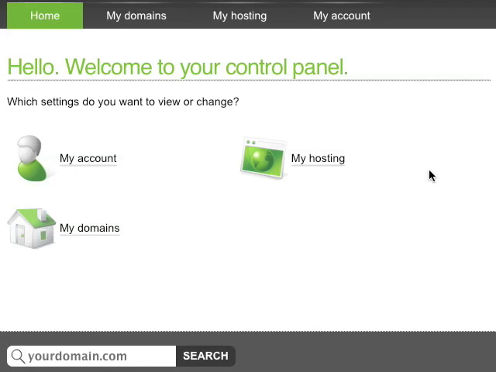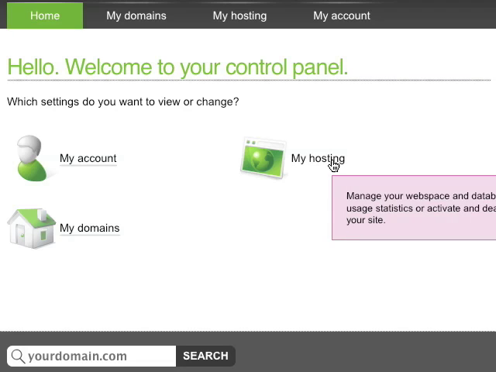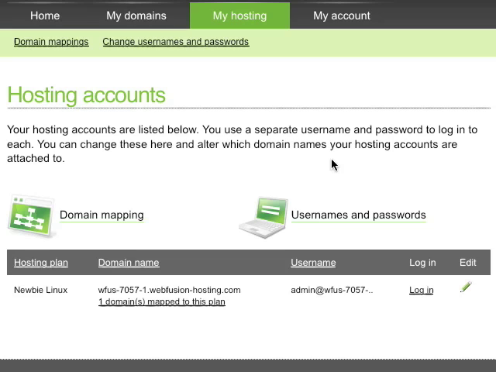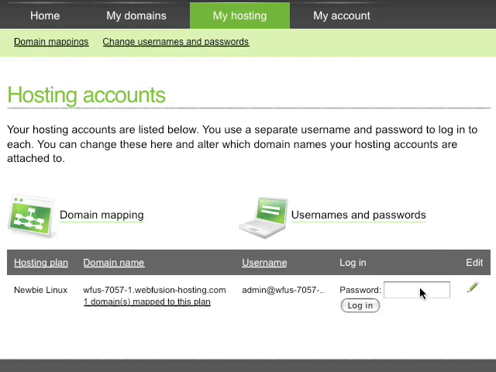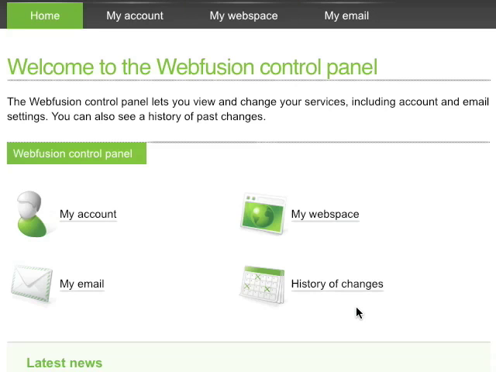Once your domain name is mapped to your hosting account, it is easy to set up an email account using the WebFusion control panel. To access the email account setup section, you must first log into your hosting account. To do this, simply select My Hosting from your control panel. From here, click the Login button and enter the password corresponding to your hosting account. Once this has been entered, simply click the Login button. You'll now be taken to your hosting account control panel.